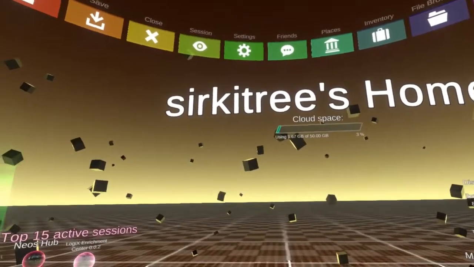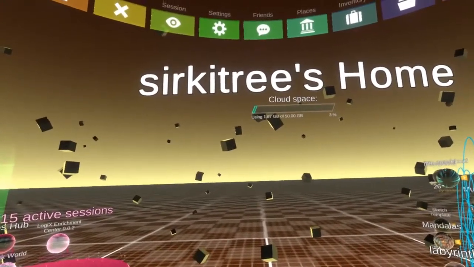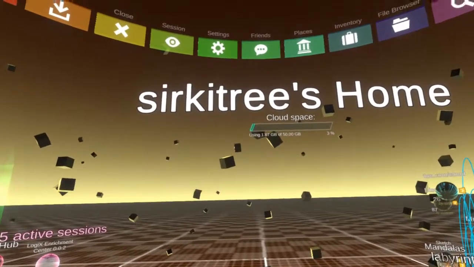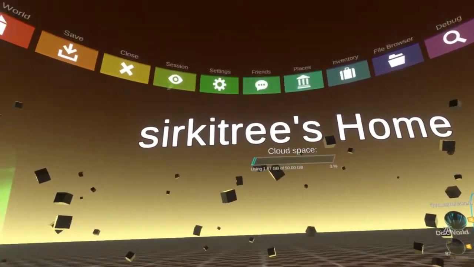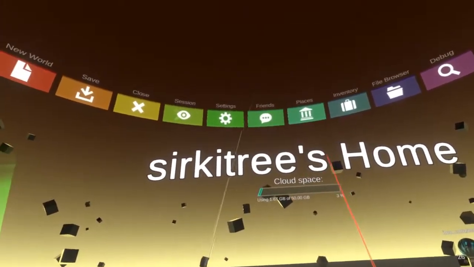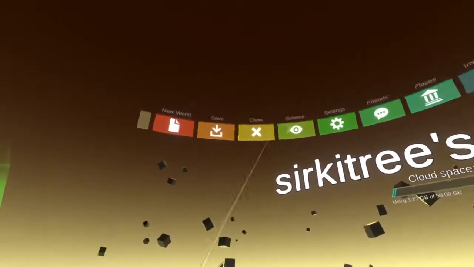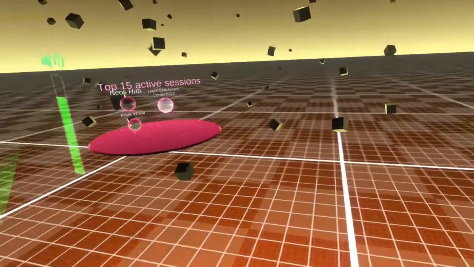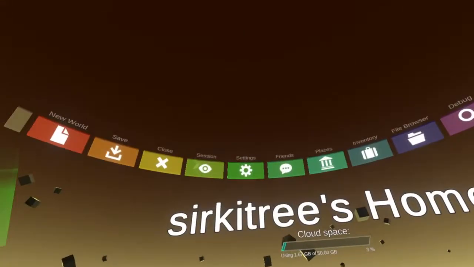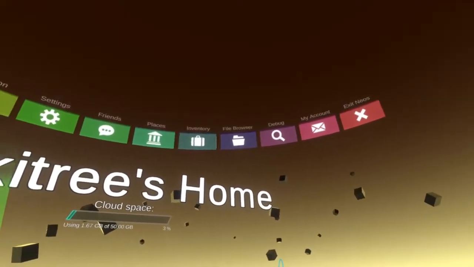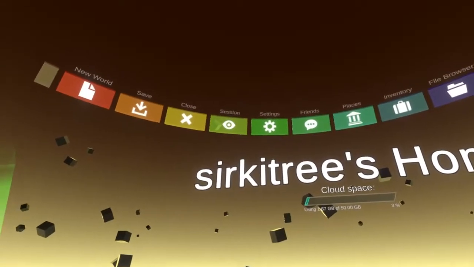Today I'm going to show you how to create a skybox in USVR. We're going to start out in my home here. I've got my main dashboard up above my head. Kind of like to keep it there. It's out of the way of my working space and it's a little more ergonomic to look up sometimes.